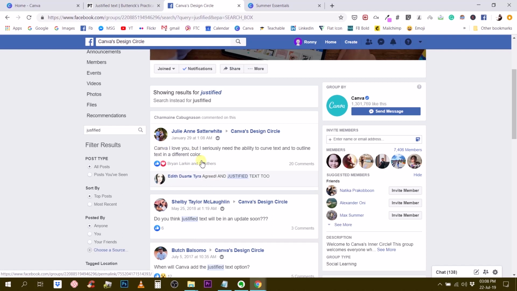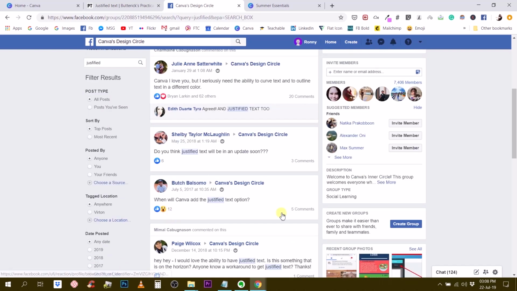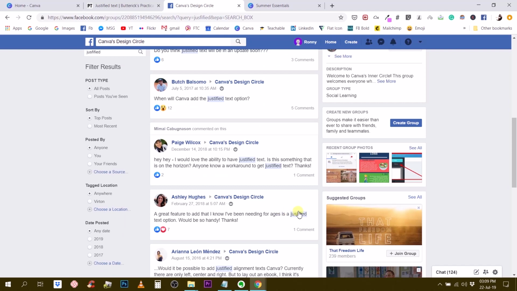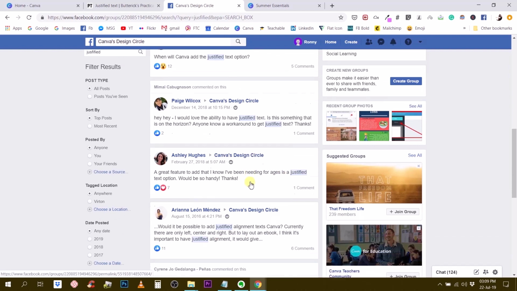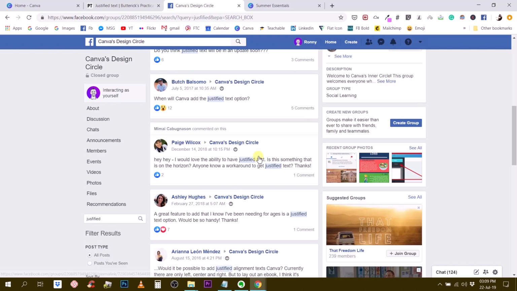So, Canva, I love you, but seriously, I need the ability to curve text. That's another very famous claim, and an outline, to outline the text in different colors. Somebody is also asking in the comments here, yes, agreed, and justify text too, bold capital letters. Do you think justified text will be an update soon? When will Canva add the justified text option? Hey, I would like the ability to justify text, etc. So there has been a lot of noise about getting this functionality in Canva, the justified text.